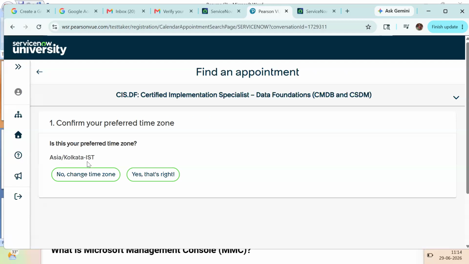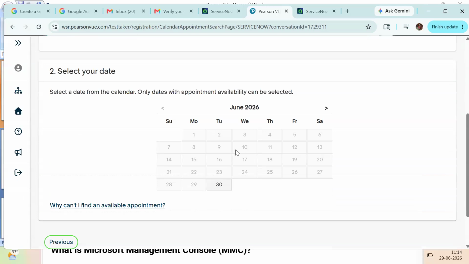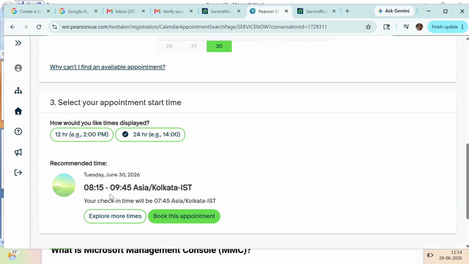So this is my Asia Kolkata IST time zone. So here, yes, that's right. That's the right time zone. So if my exam will be Tuesday, today is the 29th, so tomorrow I will schedule the exam. So this slot is available, 8:15 to 9:45. So I'm taking this appointment.